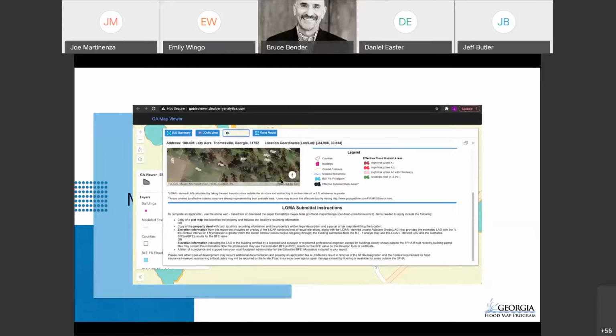So there's instructions on how to specifically submit for LOMA and the different things you'll need. So you'll be able to print this page, include that with these other things like plat map and your deed, and you will be able to submit a LOMA. And for a lot of areas, you'll be able to pull together a LOMA packet in a matter of minutes instead of a matter of days or weeks.